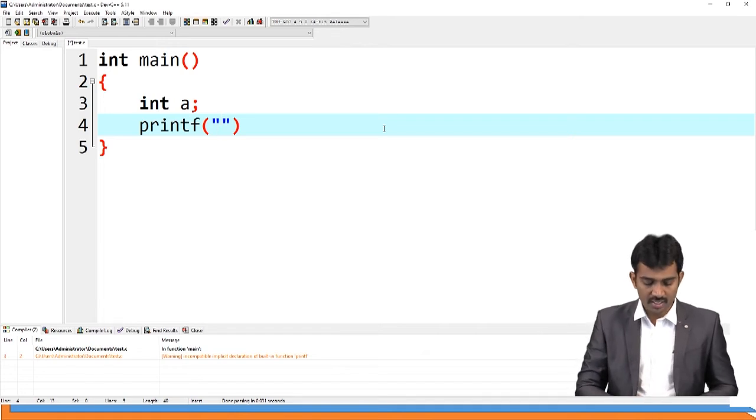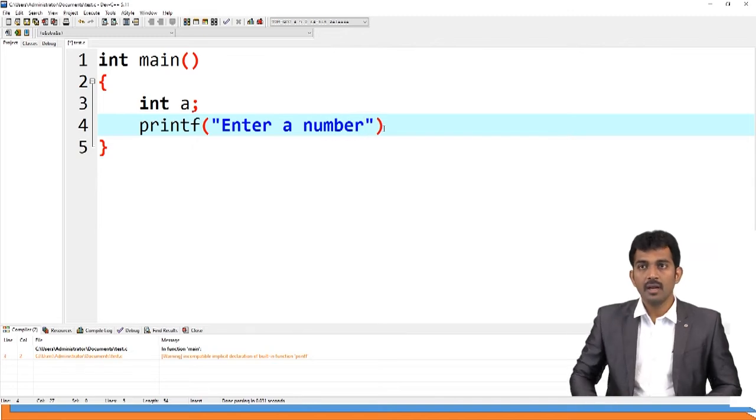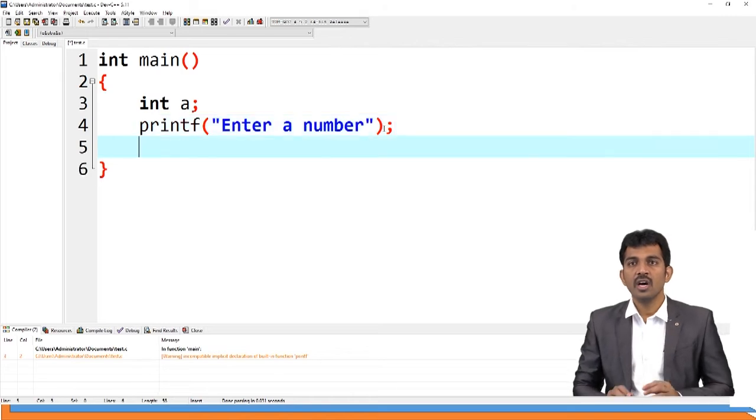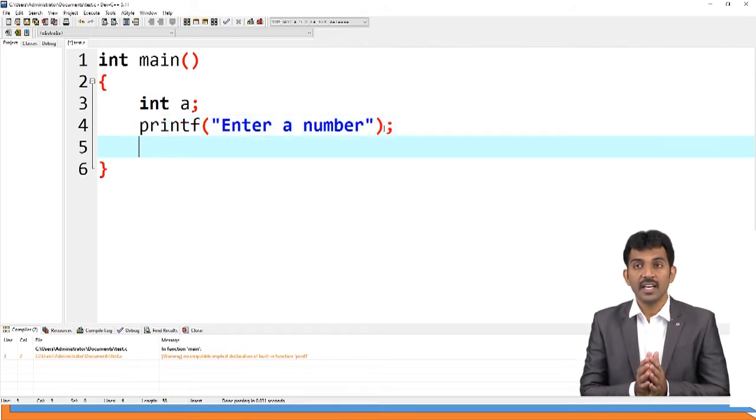See, printf enter a number, and it ends with a semicolon. Now the message is displayed: enter a number. After that, please remember, every point you should understand before going to write.